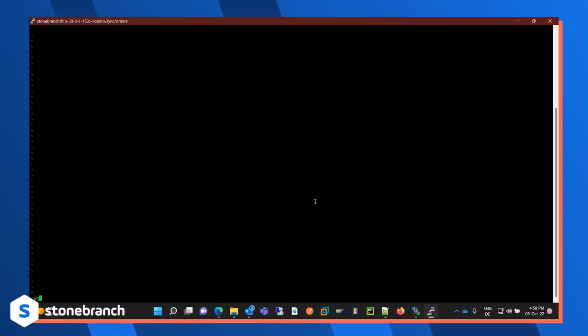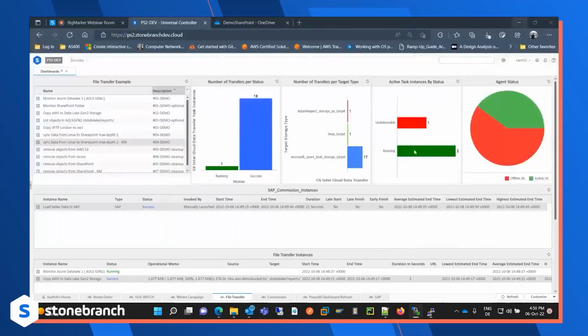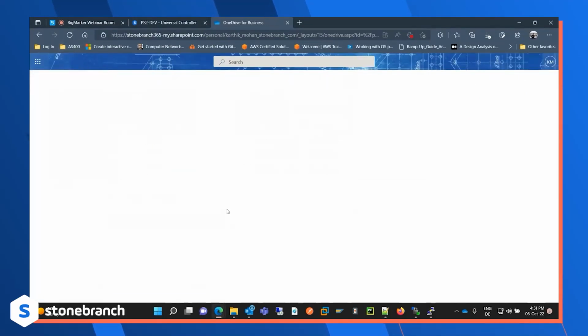Txt, and I will save it. So now we have three files here. And if I move to my cloud storage here in the demo sync, you can see the orders. We have the same directory here: orders, reports, and sales. And then let me do a refresh.